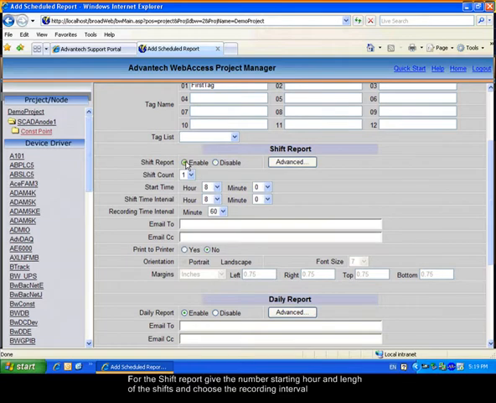For shift reports, you need to give the number of shifts, the starting time of the shifts each day, and the time of each shift. You can also add an email address.